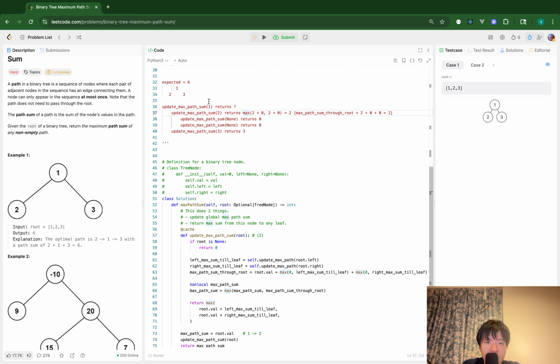So in root node 1, 2 and 3 is returned. No, sorry, 2 and 3 is returned. Okay, so in line 63, in the case of root is node 1, max path sum through root is root.value 1 plus 2 plus 3.